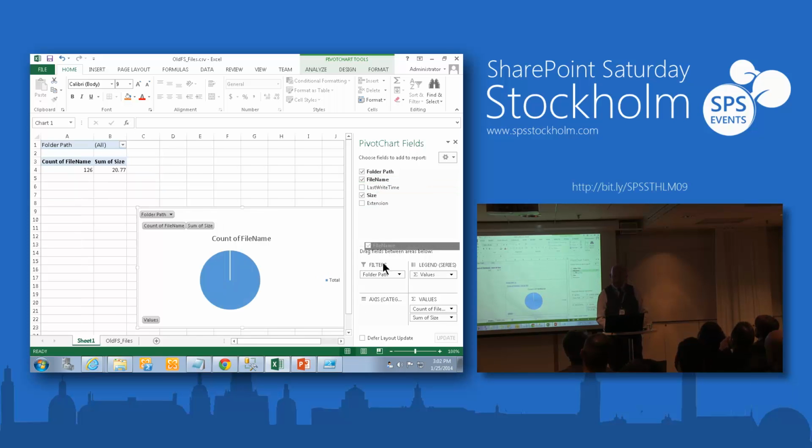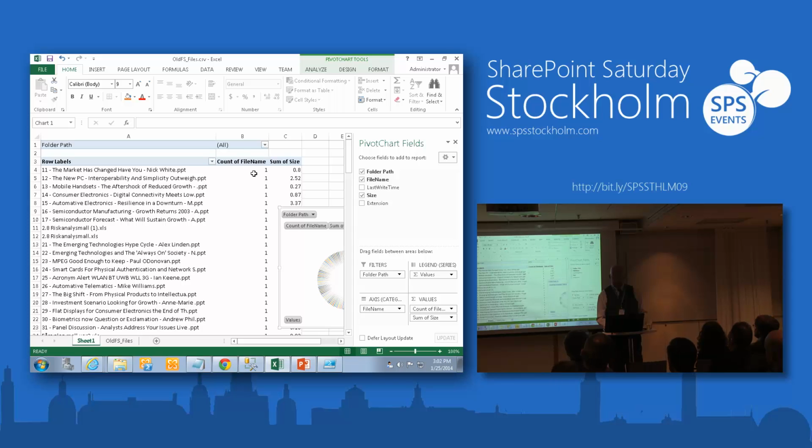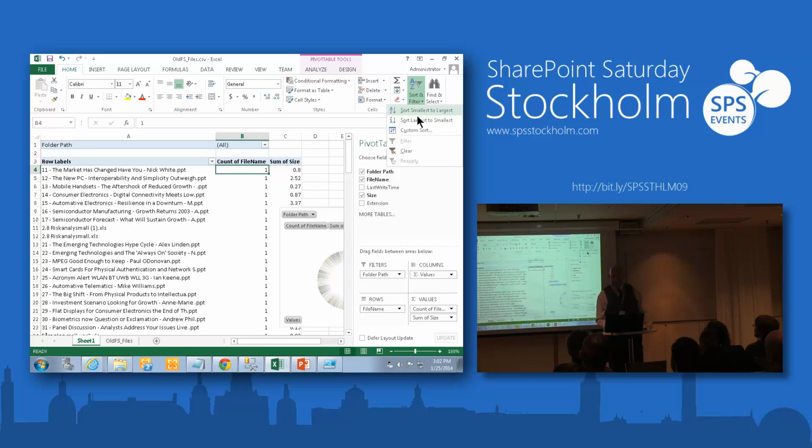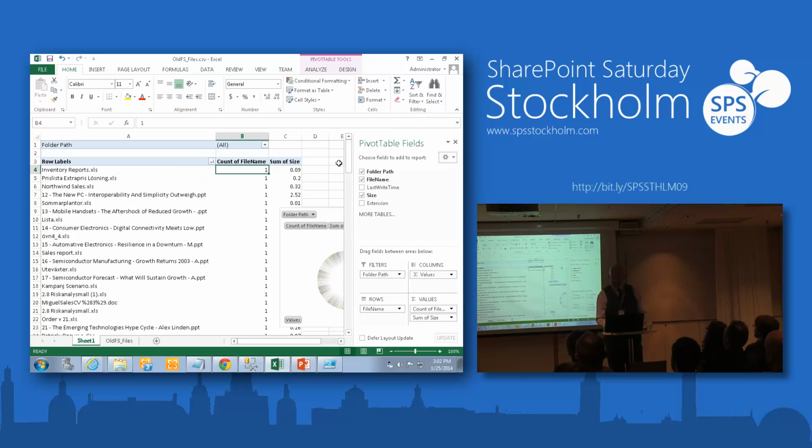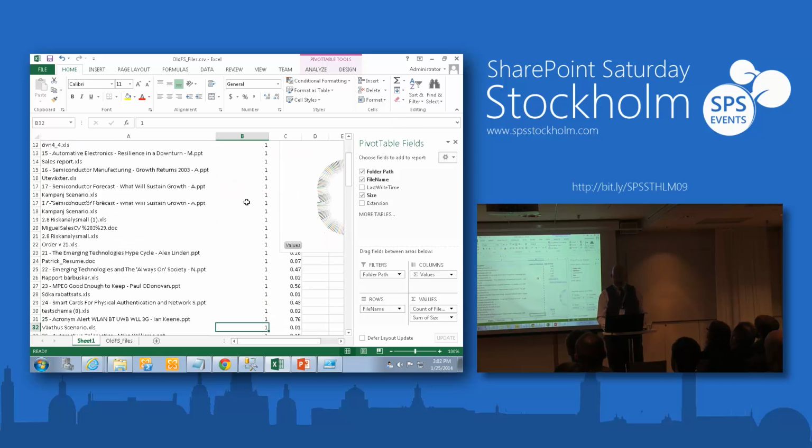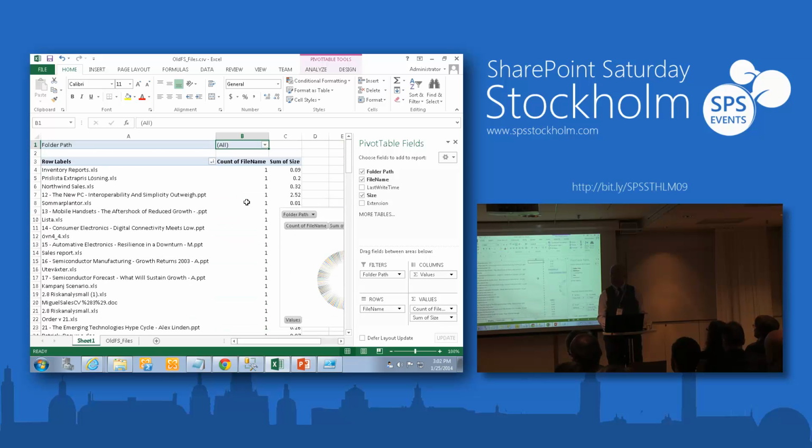So if you simply go ahead and group by that, and then you can do just a sort from the largest to smallest. Now you see I actually have just one file of each here, so there are no doubles here, but then you would see the doubles based on file name.